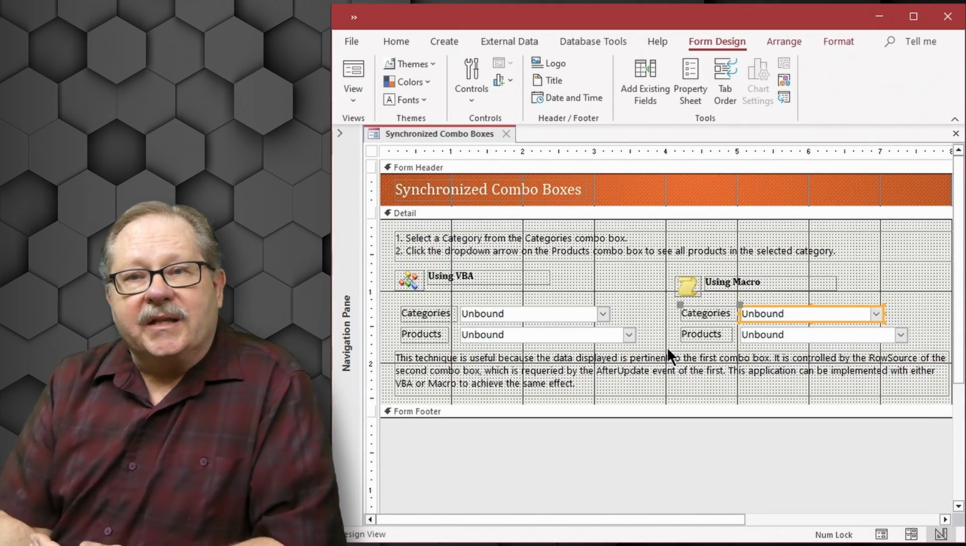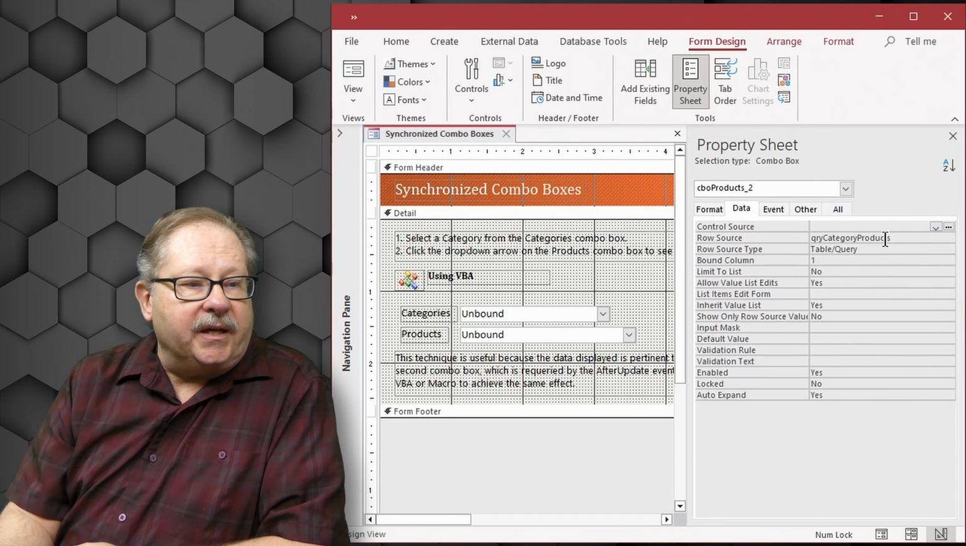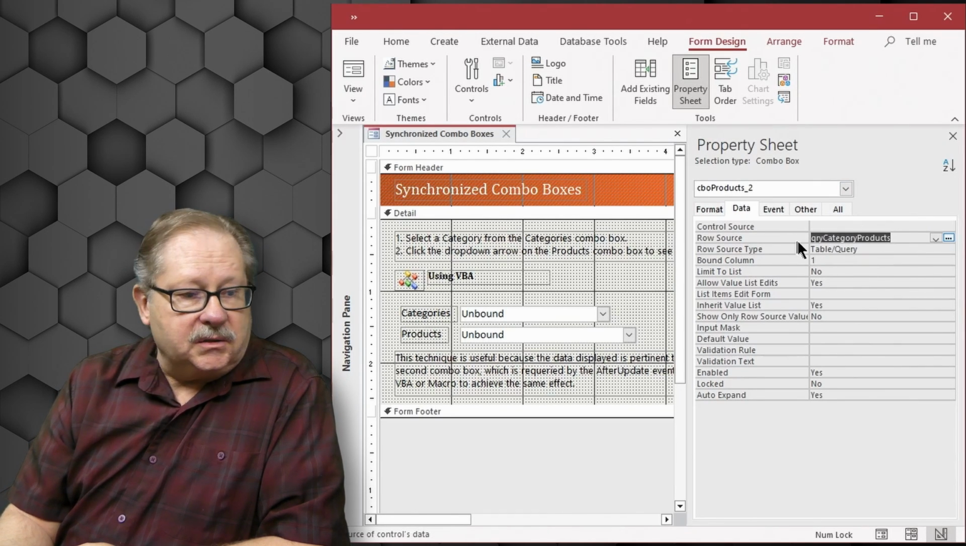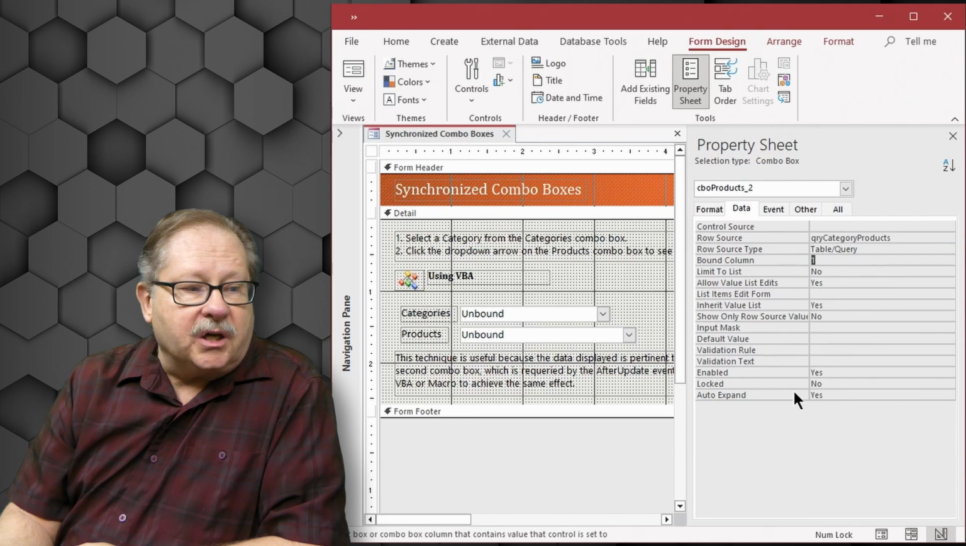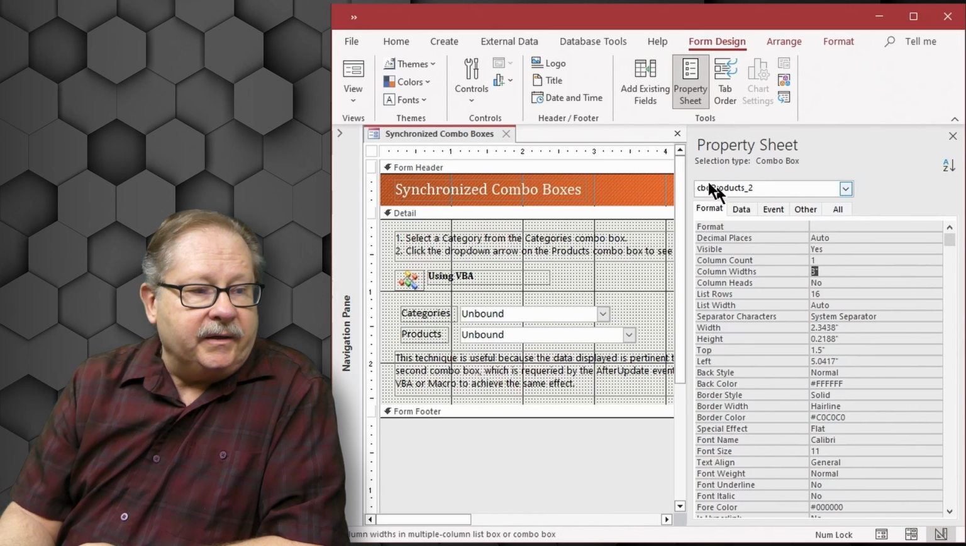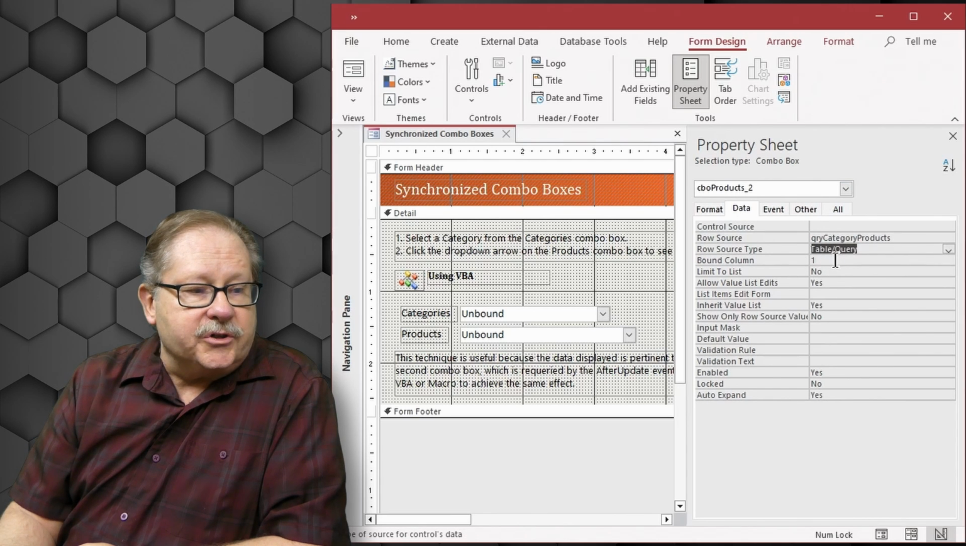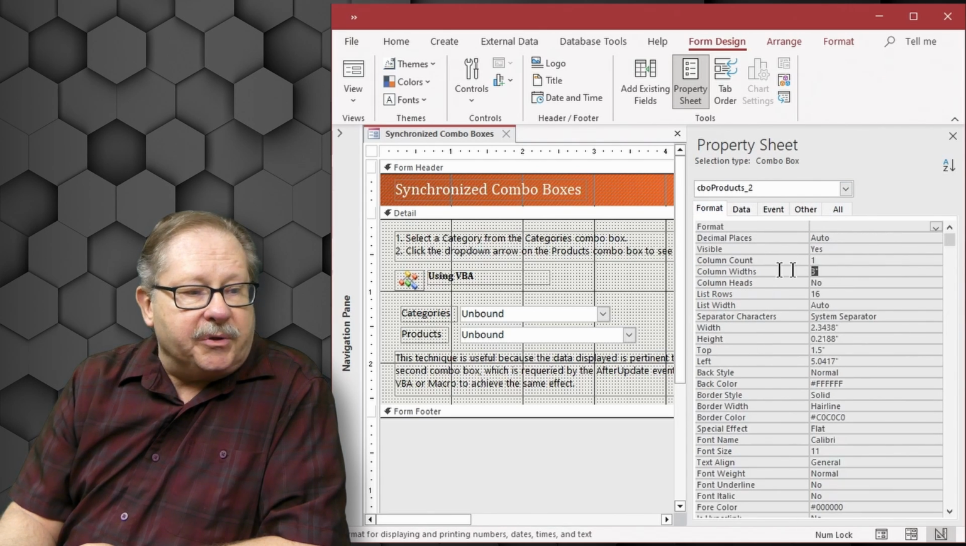Okay, now let's look at that second combo box. The second combo box here, the data is query category products. We're going to accept the first column, and when we format it, that column is going to be 3 inches wide. So basically what we're saying here is we're going to look at this query, and we're only going to take the first column, and that column is going to be 3 inches wide.